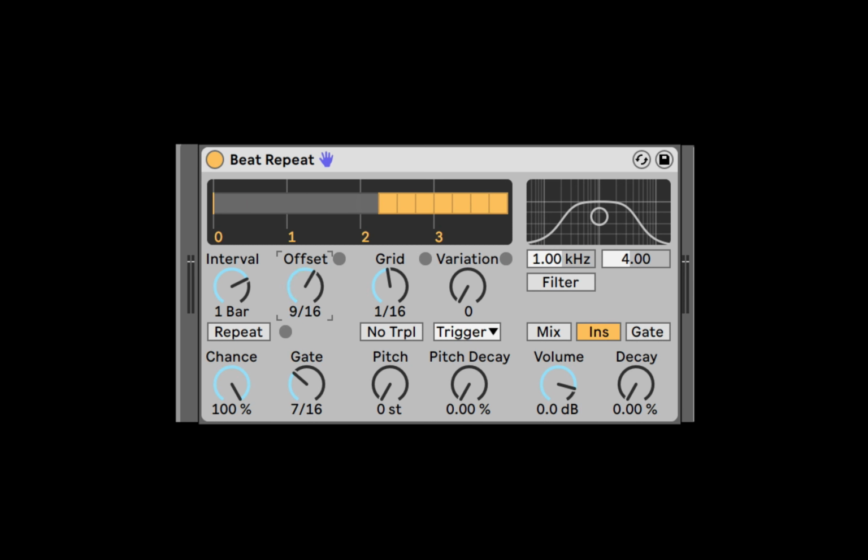So let's say we wanted to go every 2 bars in the middle. Let's try that. Nice, so we can position it to operate automatically, and the last one is the gate. How long will it stutter? Will it repeat? So we can make it longer.